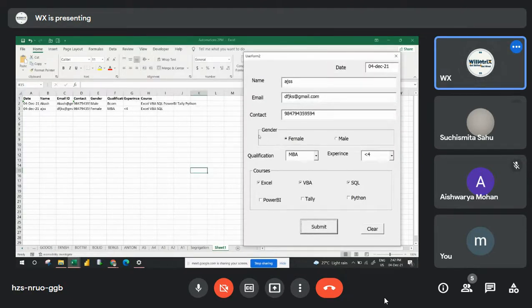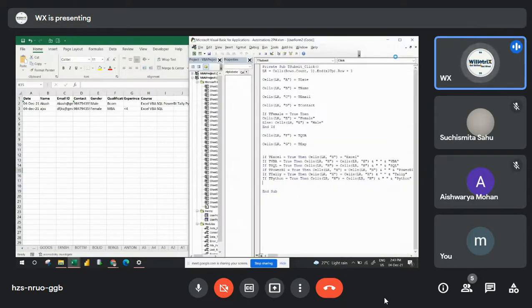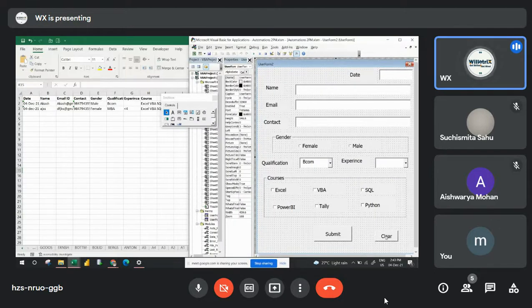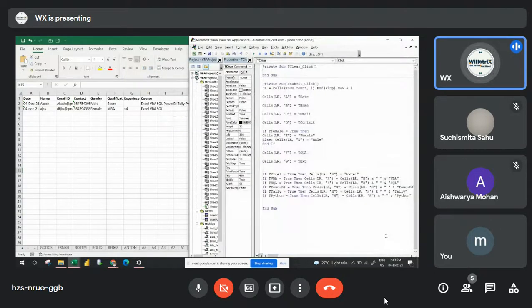Yes, understood. Okay, now the user who is filling the next form has to first remove this, and then it has to be filled. It is very difficult to remove and clear this user form. Now I'll write a clear, because we have not written the clear code yet. So we have to write a code for clear. Double click on the clear command button and write the code here.